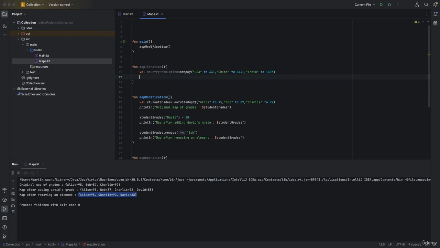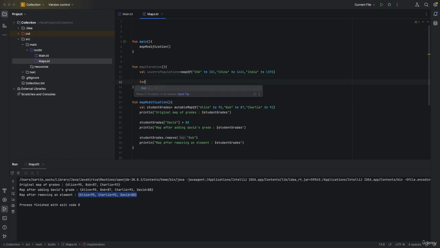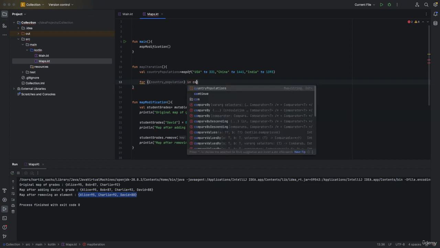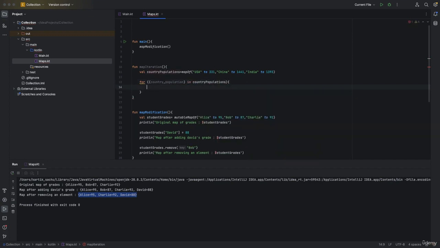Now I'm going to iterate over the map entries and print key value pairs. So how to do it? I'm going to say for country, comma, population in country populations. So each time the loop will contain, suppose the first iteration will contain these elements, then the second iteration will contain these elements, sort of like this.